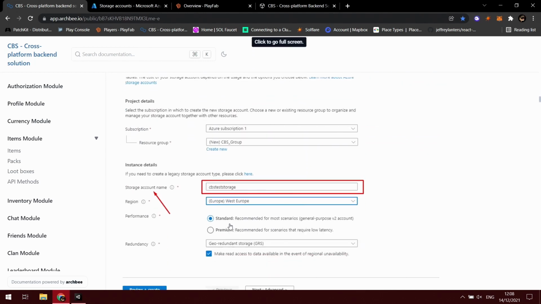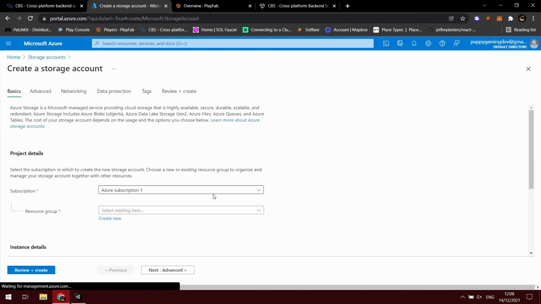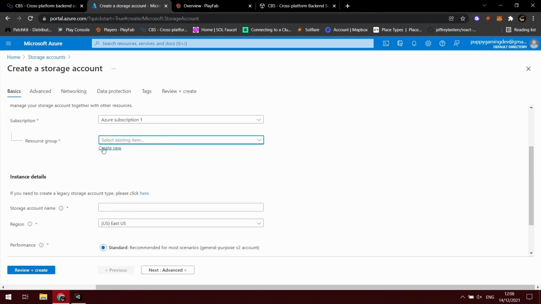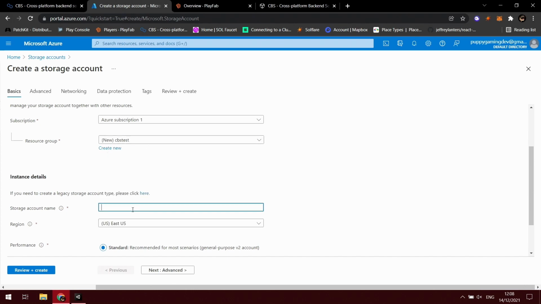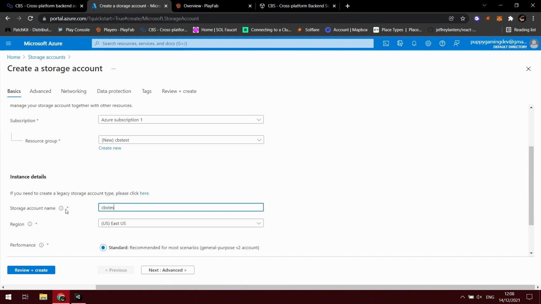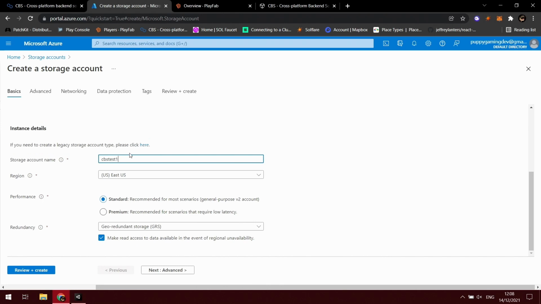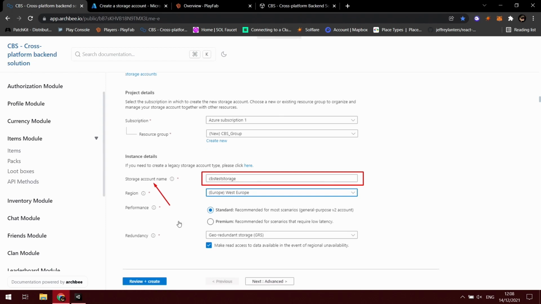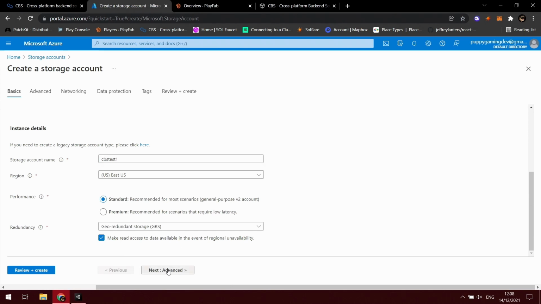We're going to create a new storage account. We're just going to give it a name. I'm just going to call it CBS test. So let's create a storage account. Let's create a group CBS test. Storage account name CBS test. Okay, apparently I've already used that. Let's just call it CBS test 1 then. Alright, and then we're going to make sure all matches are standard, geo-redundant, yes, yes, yes.